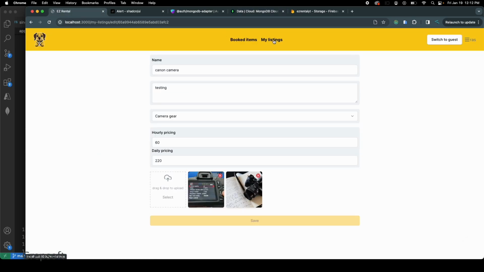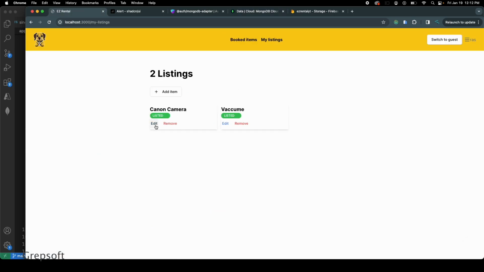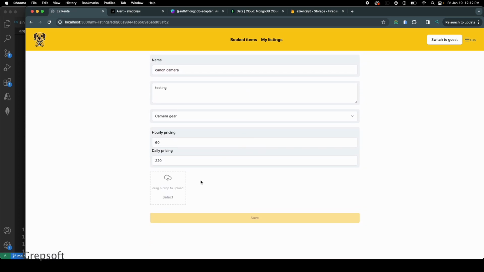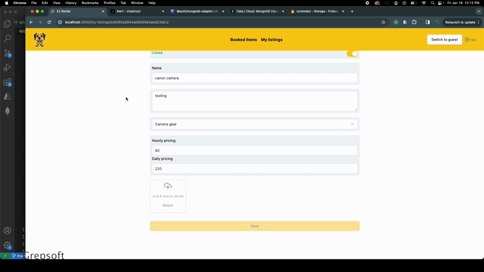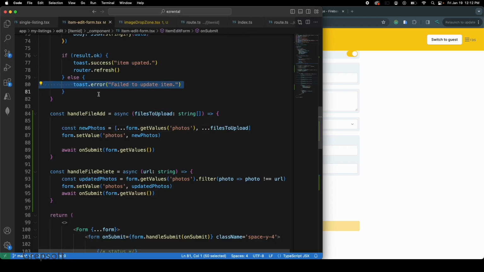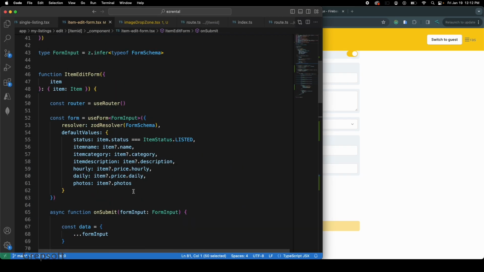And let's say I go to my listings. I go to the camera, go to edit. Okay, so it's not showing the photos. Let's see, there must be a reason. We probably just are not setting it.